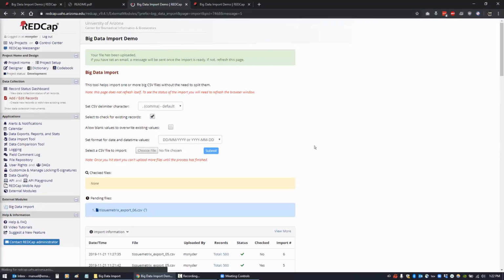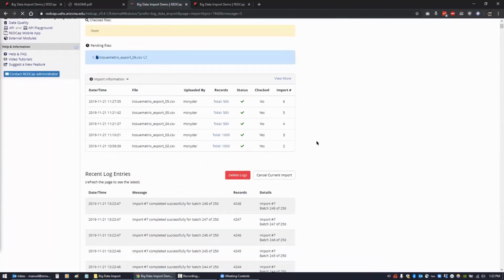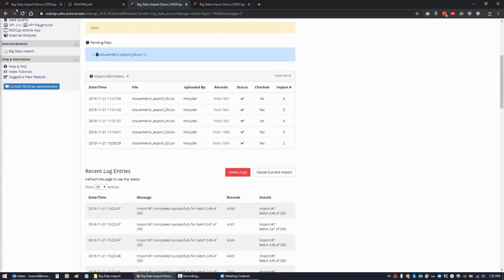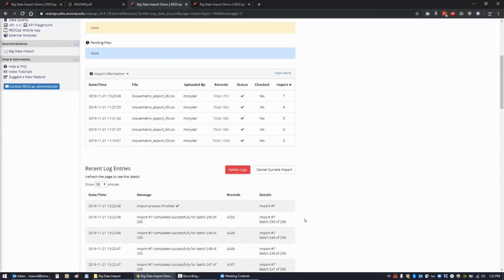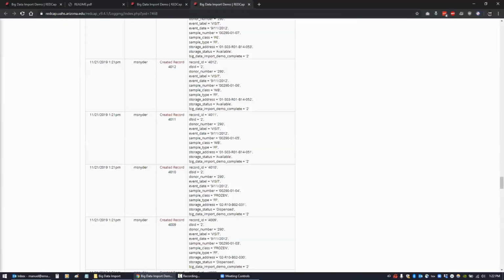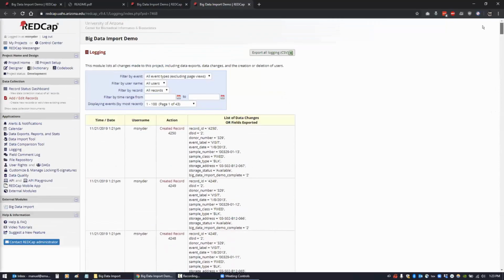So if we refresh this, we'll see that we're close. All 250 have been imported. It takes a little bit to catch up with everything, and then it'll send me an email and let me know that it's all been imported. You can see here that I started with 4,000 records, and now I have 4,250.